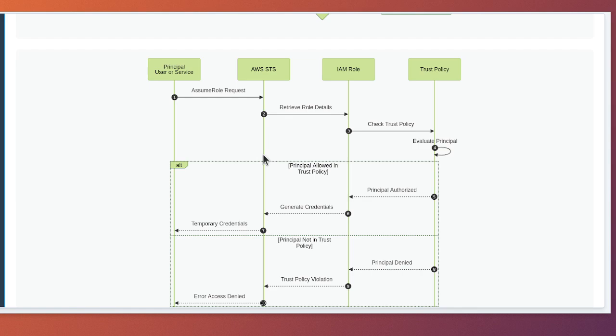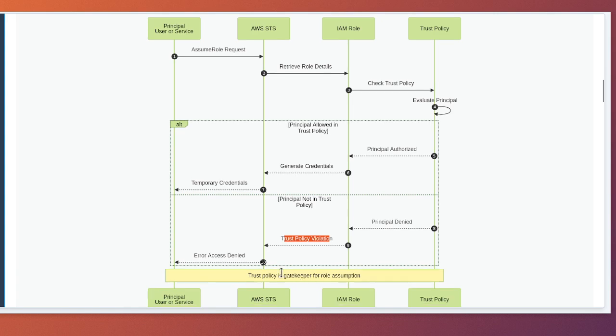In the allow route, Step 5 has trust policy return principal authorized to role. Step 6 has role send generate credentials to STS. And Step 7 has STS return temporary credentials to principal. In the deny route, Step 5 has trust policy return principal denied to role. Step 6 has role send trust policy violation to STS. And Step 7 has STS return error access denied to principal.